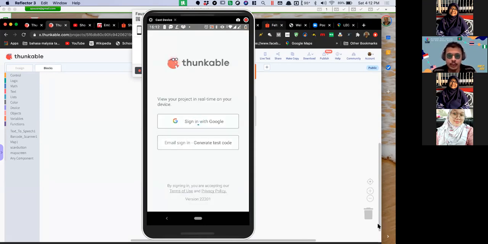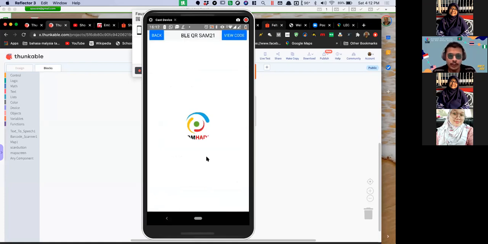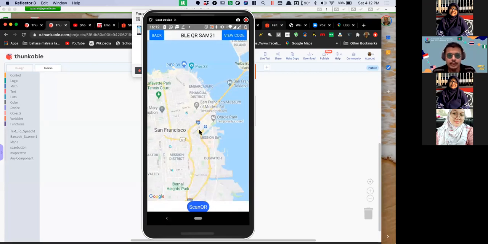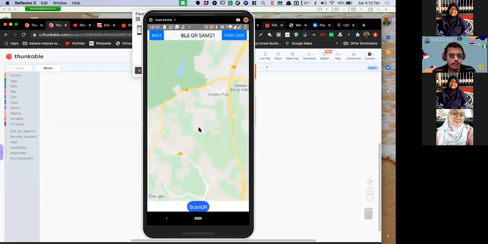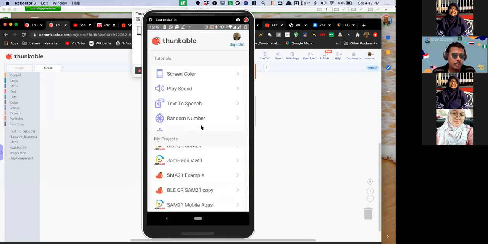I'm now logging in. Okay, so this is our app. If I click the middle, it will go to the map. Now this is the wrong one. Now it changed to the right location. Is this the right location? Oh, sorry, this is a different code. This one is the right one.